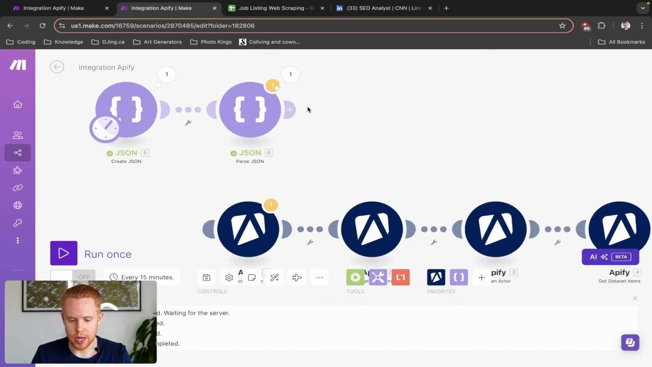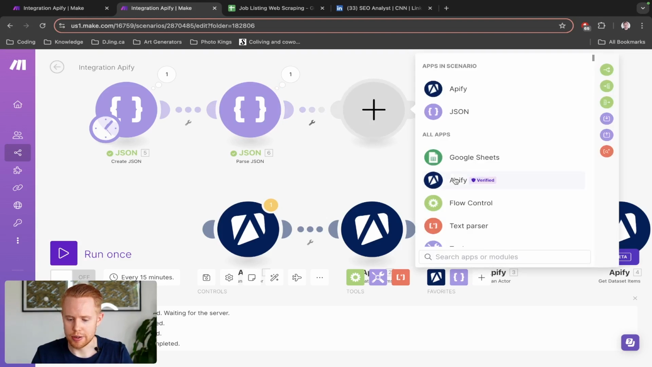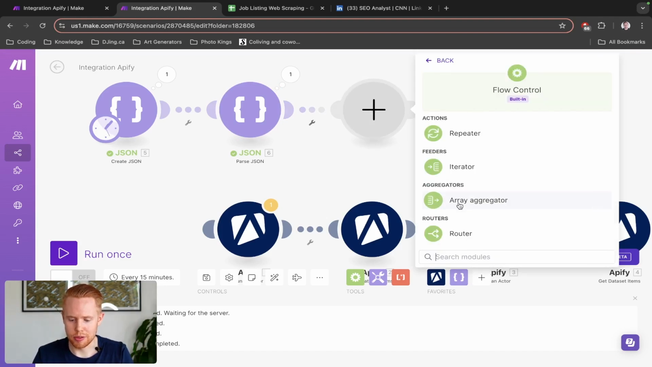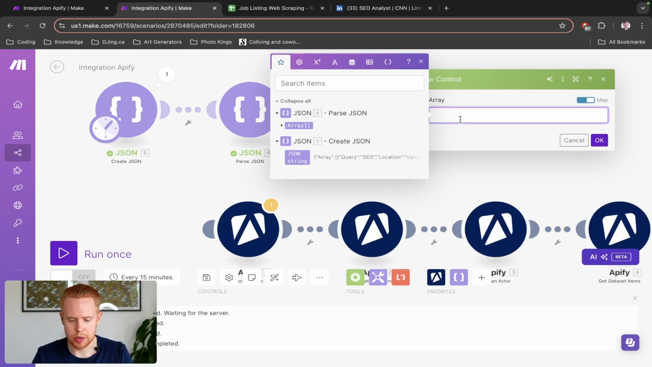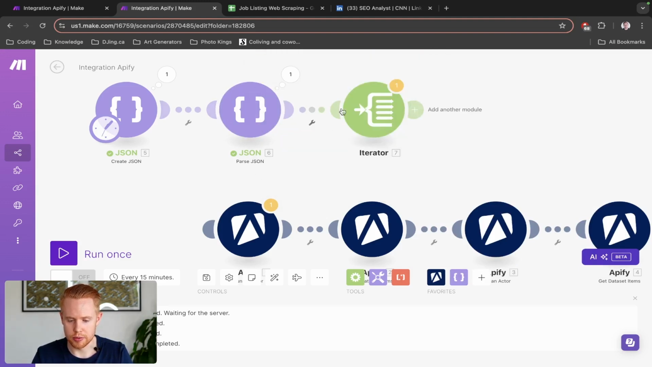So great. Now we have these two different keywords and these two different locations, and that's fine, but how does that even relate to what we're building? Well, we want to go through each one of those queries and generate a URL to have that URL being scraped. So we're going to have another module here, which is going to be flow control, and it's going to be an iterator. And what we're doing is iterating over the array that we just created here.